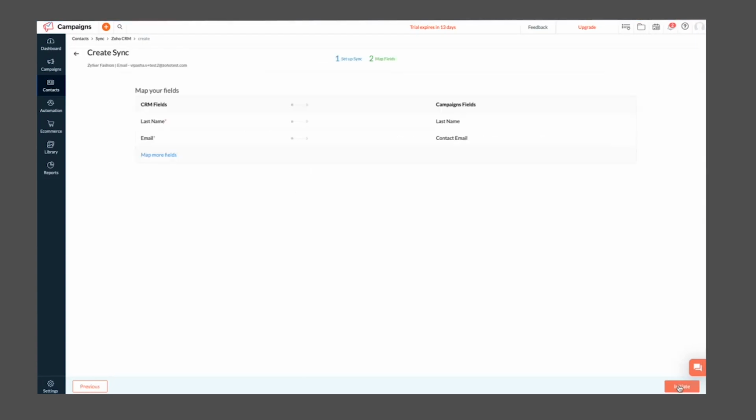Now, mapping the field becomes very important for the system to understand the data. Say, for instance, in CRM, you might have a field marked as email, but in campaigns, the same thing is contact email. So, this tells the system that both are the same, and it is to make the data transfer easier. So, you can map more fields.